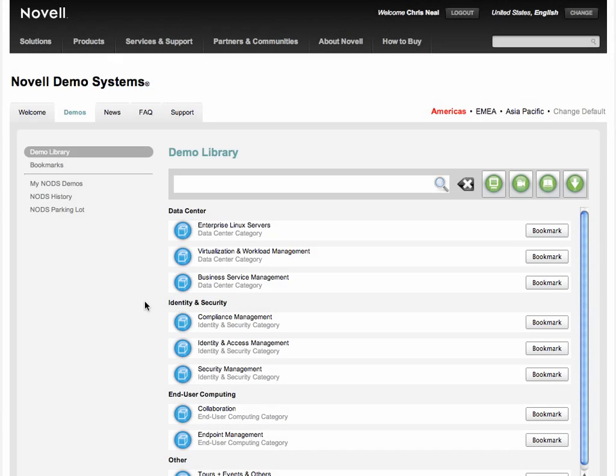In this video, we're going to be looking at some of the cool new features in the new Demo Systems portal. And I'm talking about this group here on the left nav pane on the Demos tab. As you can see, I'm already logged into the portal, and it's actually a good way to tell whether you're logged in or not, because these features will only appear after you've authenticated.